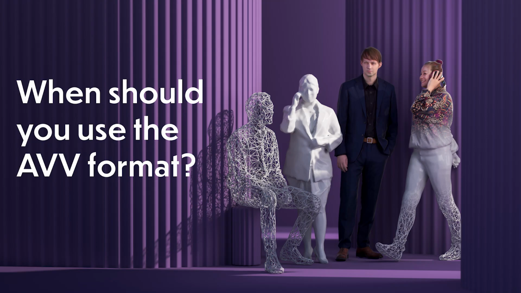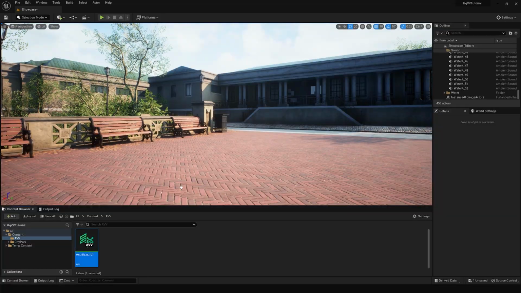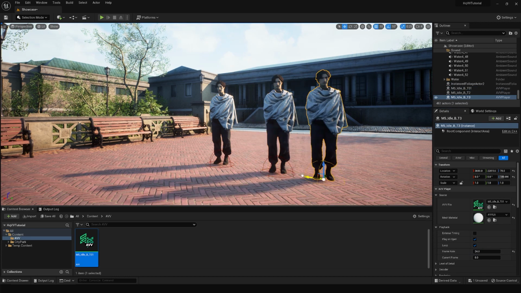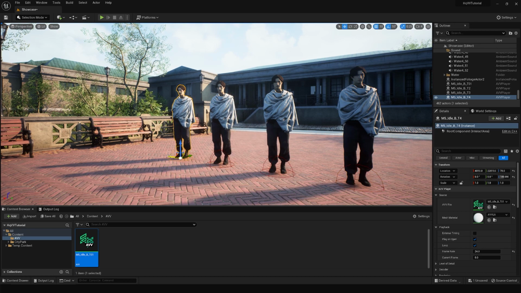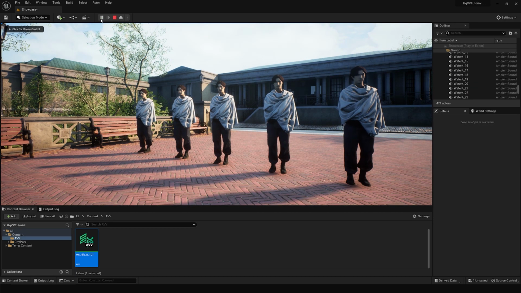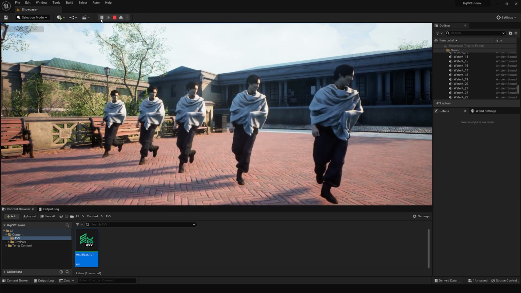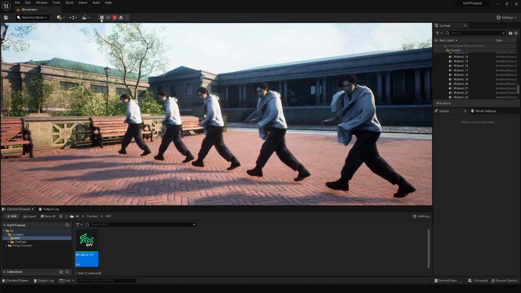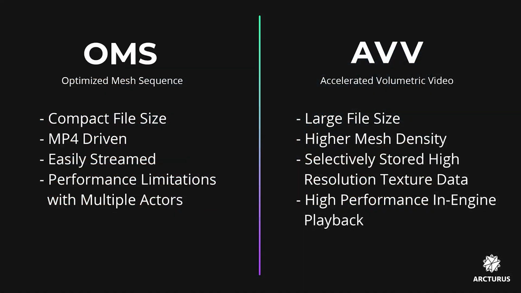The AVV file format offers exceptional decoding speeds and outstanding scalability. It was designed for storing high-quality mesh and texture data as well as easy playback control. AVV reduces decoding costs, which enables the simultaneous playback of numerous high-quality actors within an engine. AVV optimizes quality by selectively identifying high-detail sections in source textures, such as facial regions, and preserving their quality while more aggressively compressing the remainder.